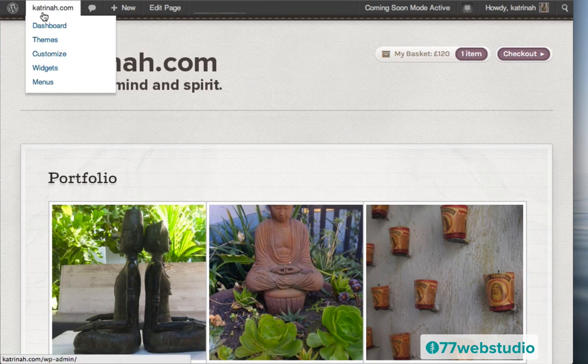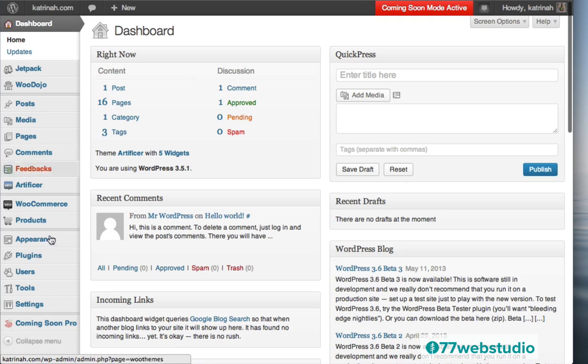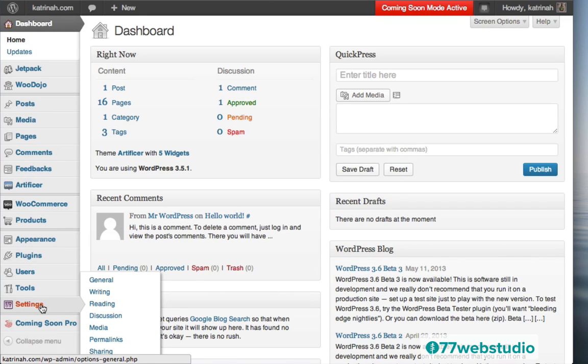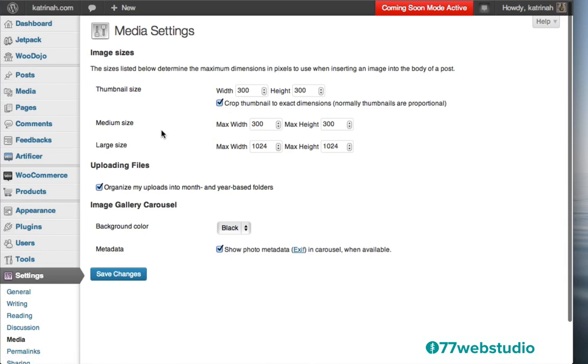So let's take a look at mine right now. I'm going to click on Dashboard, and then I'm going to scroll down to Settings, and click on Media. So here we see that my media settings have the thumbnail size of 300 by 300. If yours says 150 by 150, then in order to get those images displaying in a larger dimension on the portfolio page, I would recommend changing your thumbnail size to 300 width by 300 height, and then click on Save Changes to save the changes.